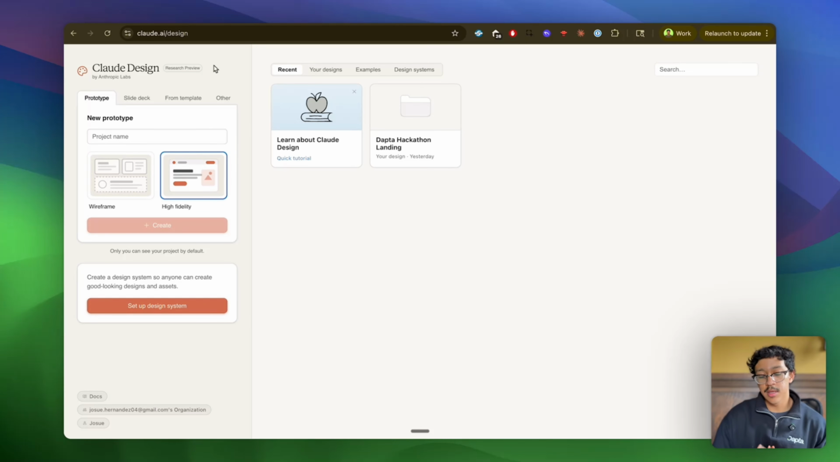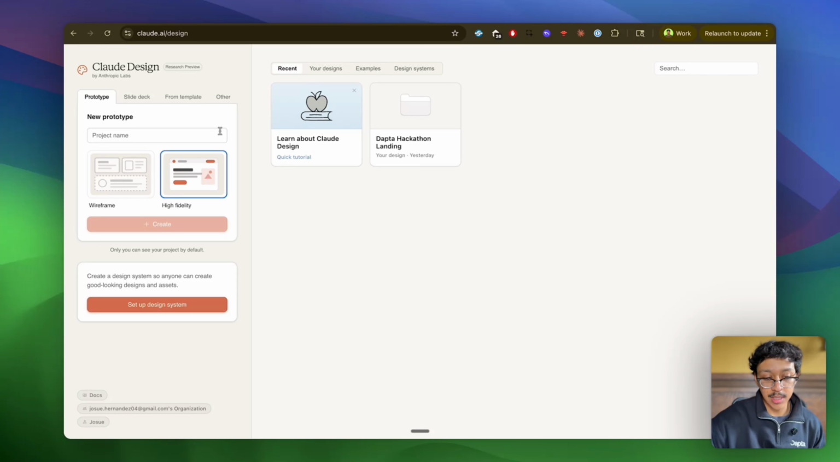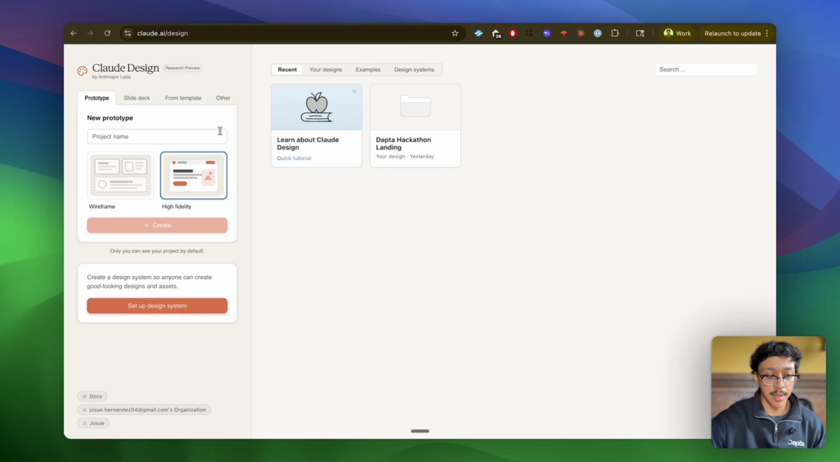Note that for this, you're going to need to be subscribed to one of the plans. You know, there's a Pro plan, Max plan, and Max 20x plan. I'm on the Max plan, which gives me usage for me to play around with this new tool. And so the first thing I want to do is click here on new prototype, high fidelity.